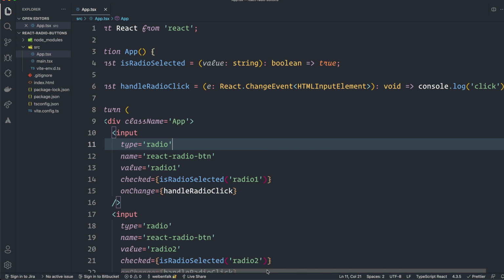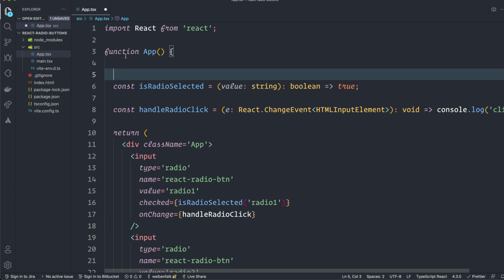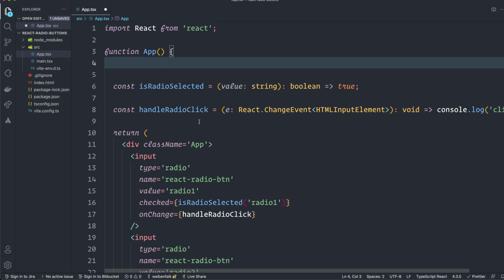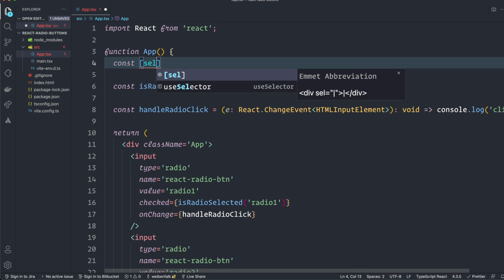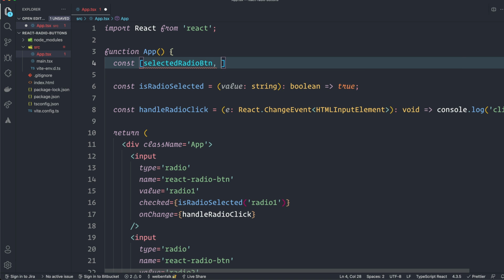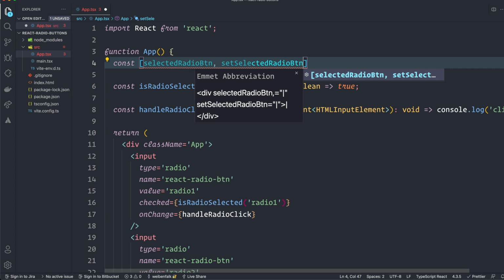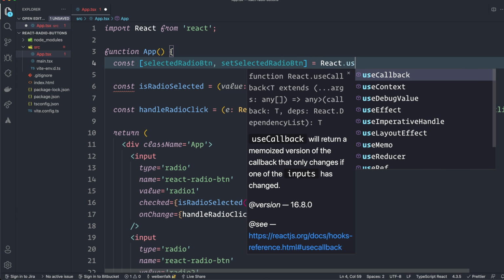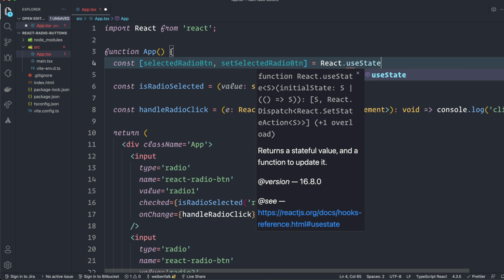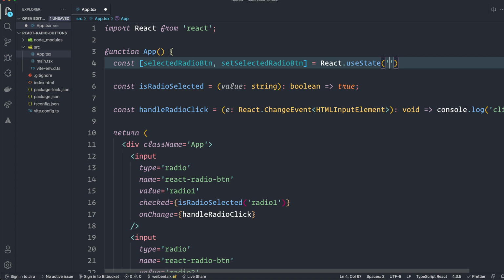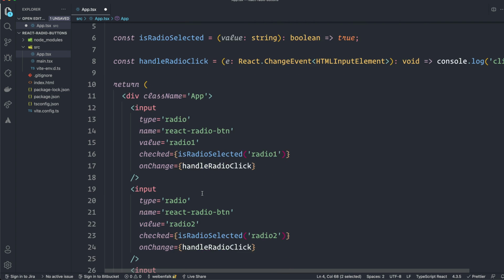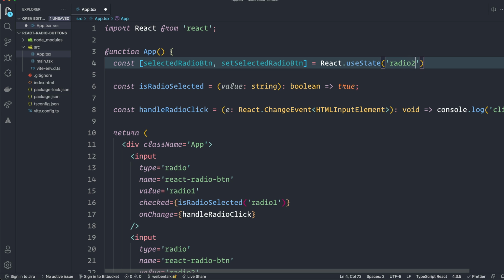I go back to my application, and first we need to create a state that we want to have for the radio buttons. So const selectedRadioBTN, setSelectedRadioBTN equal React.useState. And as initial value, we can set the radio button that we want to be selected. So for example, it's very important that this one up here in the state is the same as the radio buttons. So for example, we can set radio 2 to be selected by default.